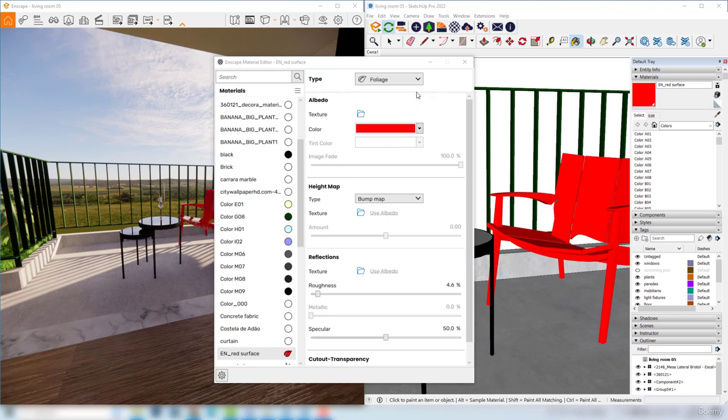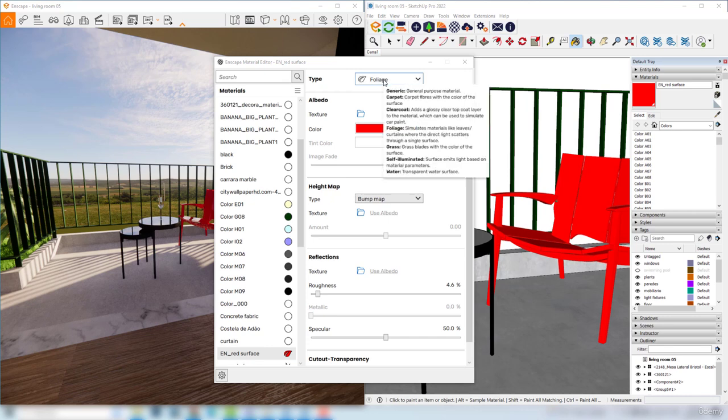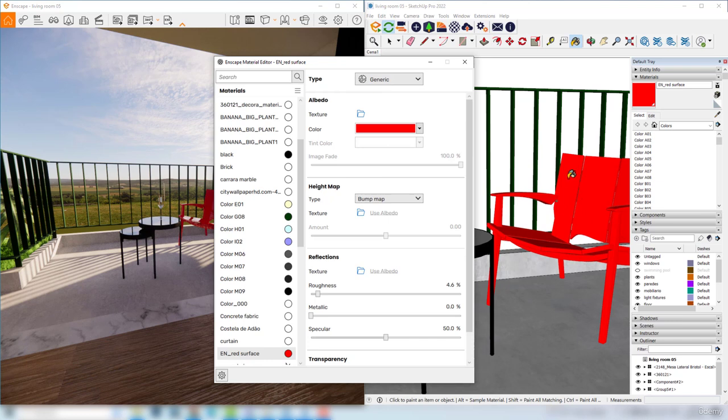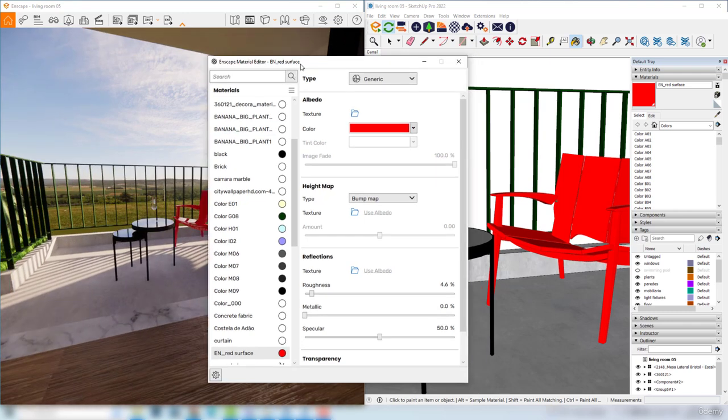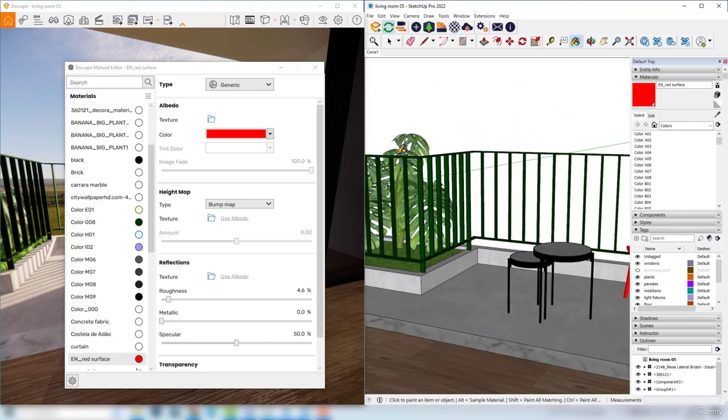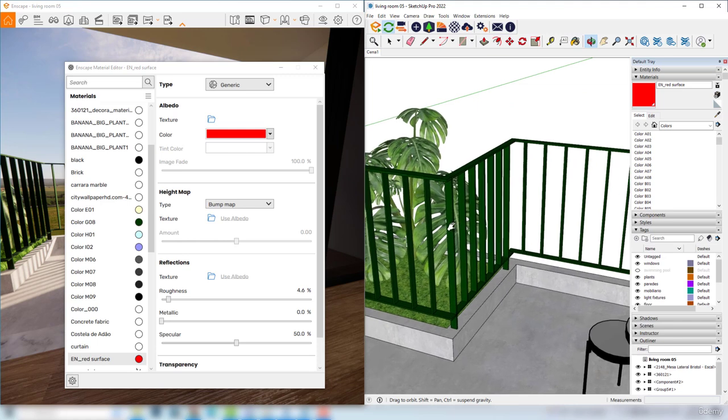So let's try out here in our scene, and actually I will return this material to the generic one because I'm working here with my armchair material, so I don't want to change this material here. And I'll try to find another object where I can try the foliage material. I can look around here my scene, and maybe I can try here with this plant that we have outside our balcony. So I can use my Alt key here and select this material. Okay, so now I can make changes to this material here in the Enscape material editor.